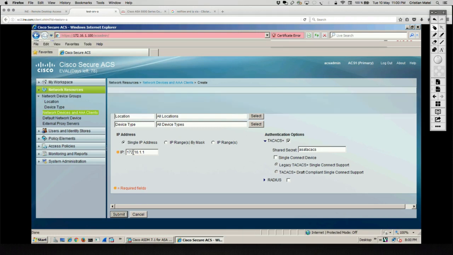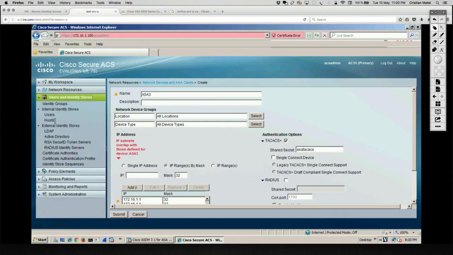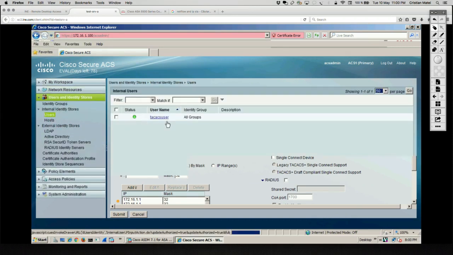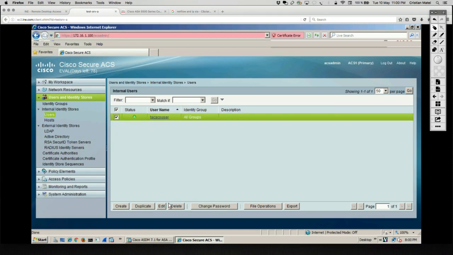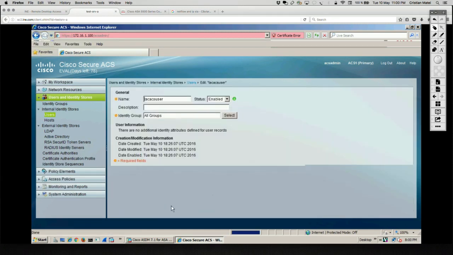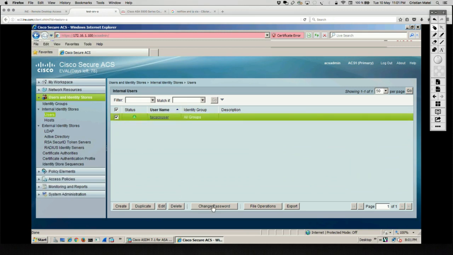We're going to make use of the same username of TACACS user. I'm not going to add a new username, so that step has been done. I want to make use of the same username in there. But as I stated, I'm going to edit that user. Cancel, not edit, but change password.